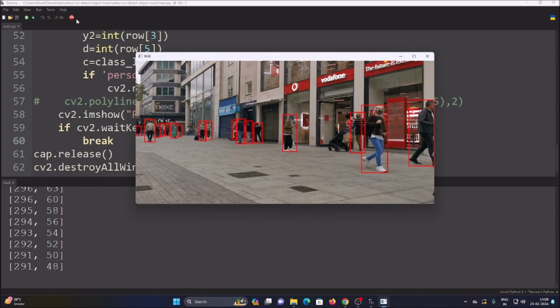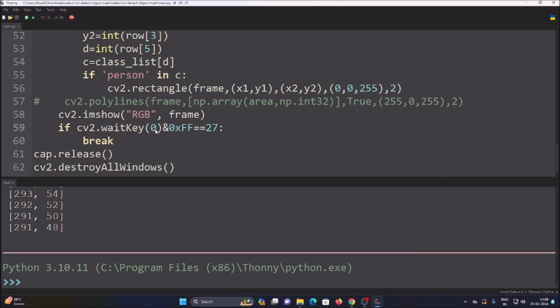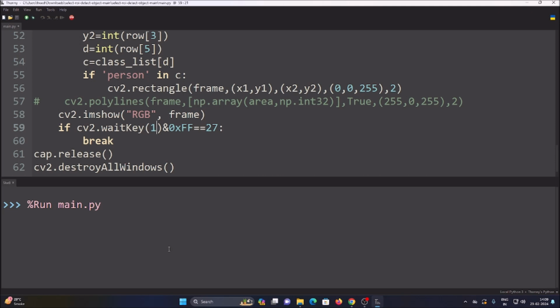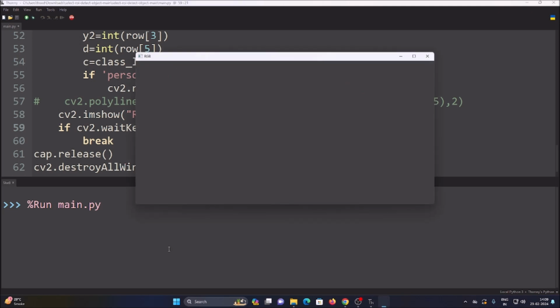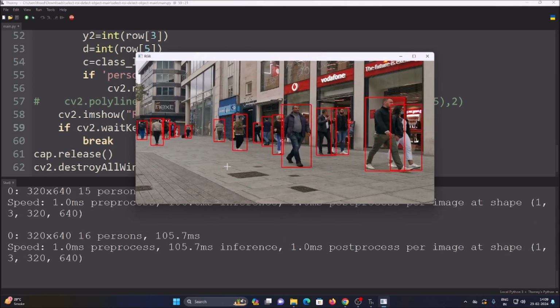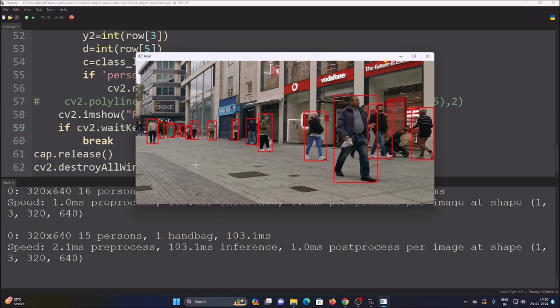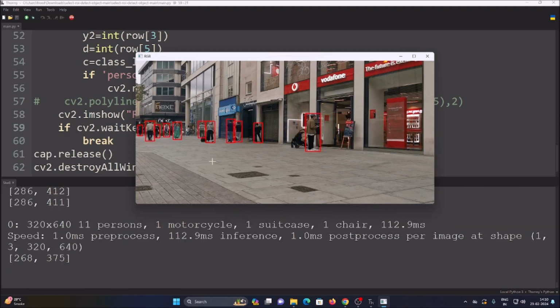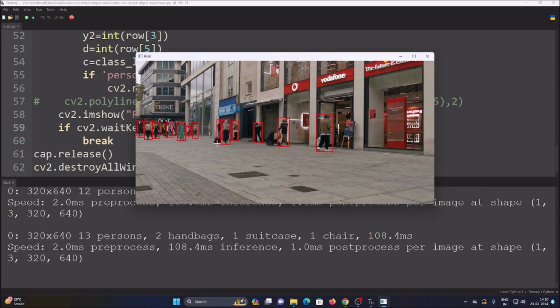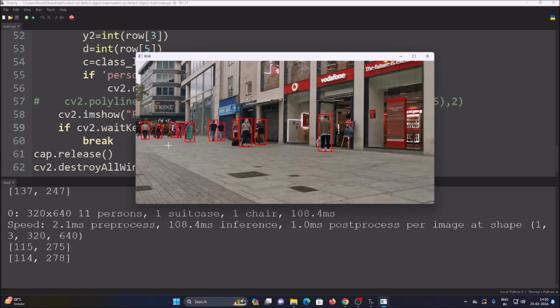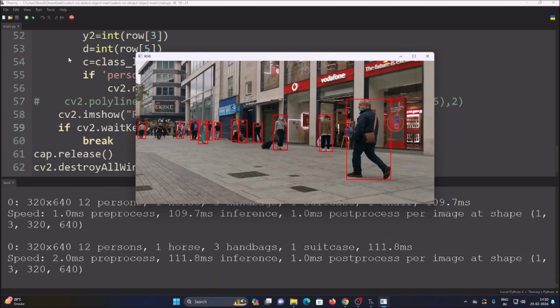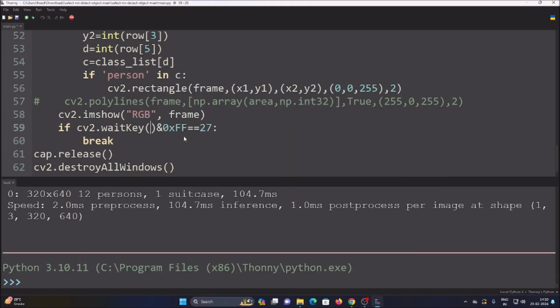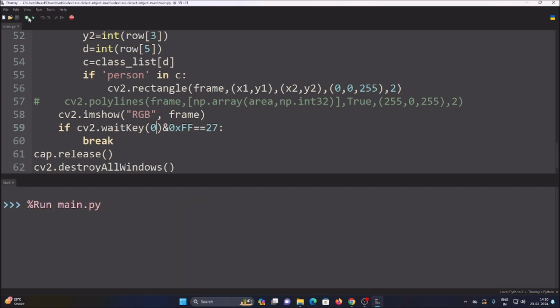So let's just start a while loop. 1, save the code, and if I run the code, now as you can see the video is started in the normal way. We have person detection. So right now it's detecting a person all over the area, but now again here let's just mention 0 and save the code and run the code.